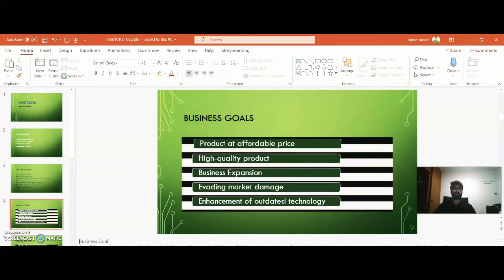And after that we have the varying market demand. In this we have to build the network infrastructure, and the new network that we're going to build will definitely enrich the services and avoid damaging business disruption. And lastly we have the enhancement of outdated technology, which means we have to keep our existing system updated with the passage of time. Now move to the next slide.